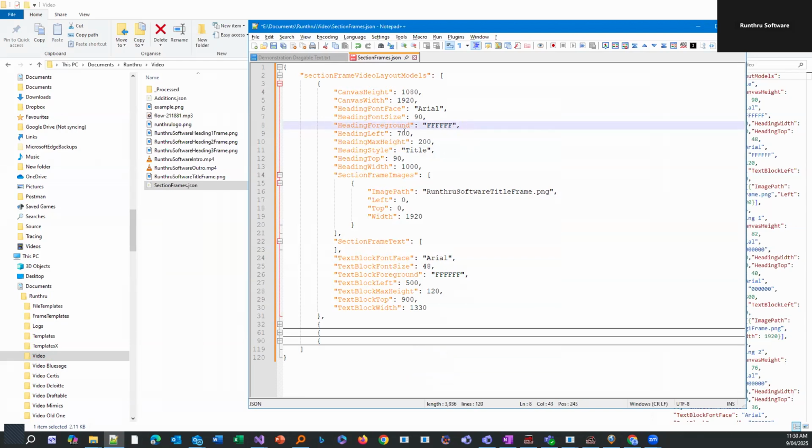Okay, so the heading left, the position of the title, is 700 pixels from the left-hand side and 200 from the top. And down the bottom here, the supportive text is 500 from the left. So that's why there's an offset between the two. The heading is 700 in from the left. The supportive text is 500 in from the left. So we'll fix that. We'll move it across.